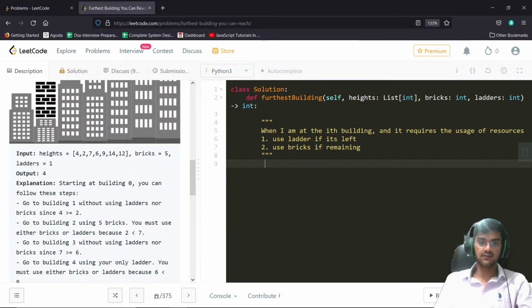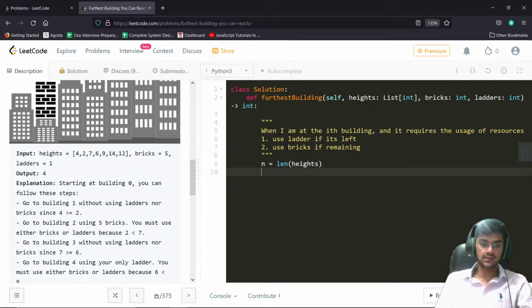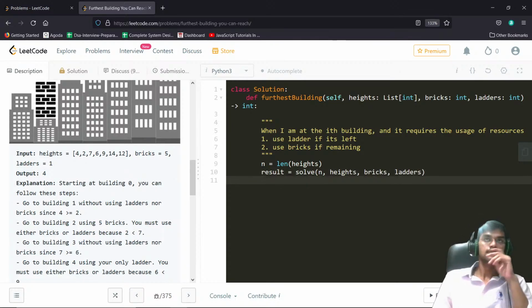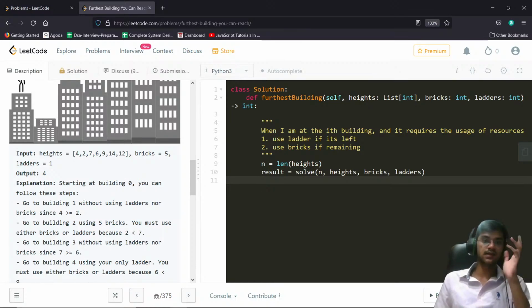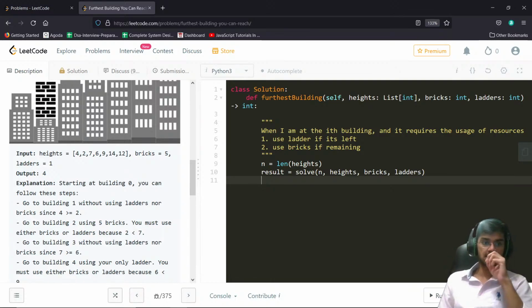Okay, let's firstly define the length of the heights here. It's not given, length of heights, and my result is going to be solve of, like, my length is provided, heights is provided, bricks is provided, ladders is provided. So it could be dynamic programming, because it can be optimized to DP, but recursion should be applied here, because at every building I have two options. If ladder is remaining, use that ladder, or if bricks is remaining, use those bricks.